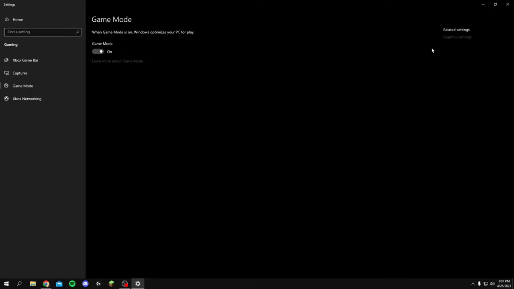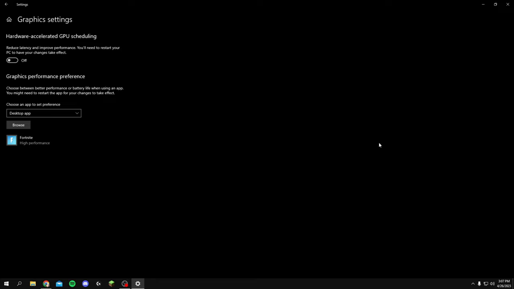From this screen, you guys are going to head over to related settings on the right, and we're going to click graphics settings. Once you hit that, make sure hardware accelerated GPU scheduling is set to off, all right? I would say this is more bad than good. I've heard a lot of bad scenarios when it's turned on, so honestly I would just keep it off.